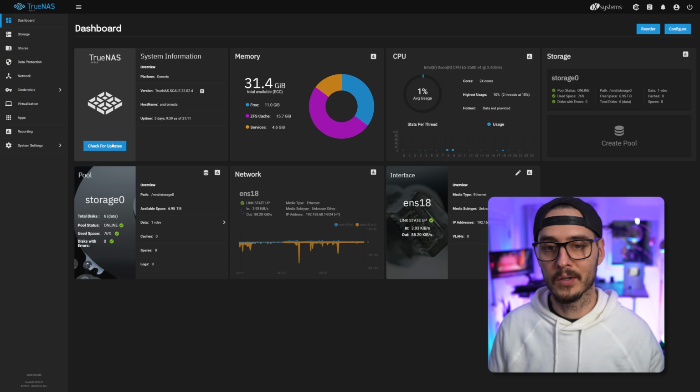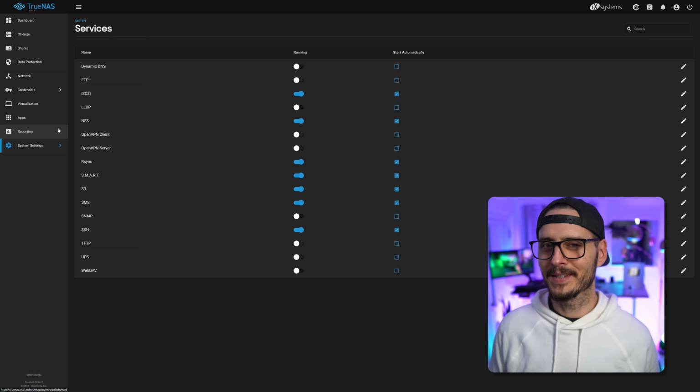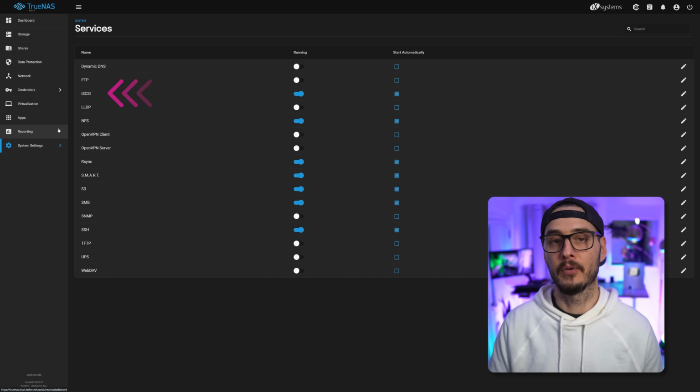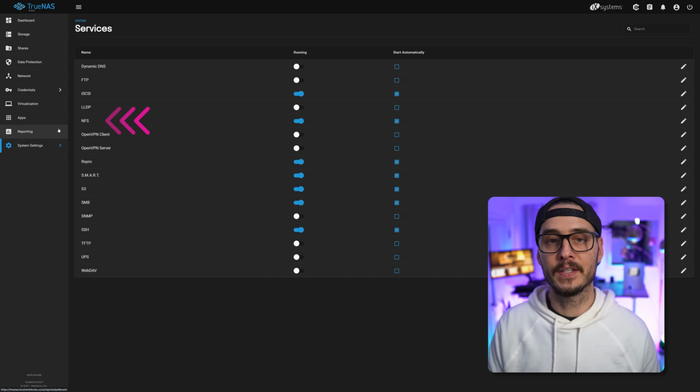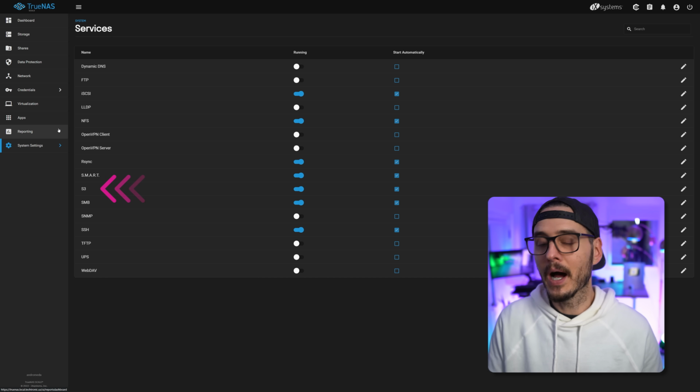Now TrueNAS Scale supports all kinds of features. It supports Docker, Kubernetes, and all kinds of things you want to install and run on your NAS. Basically, you can run it as an all-in-one, even virtualization. But I chose very specifically to only use storage services. So what do I mean by storage services? I mean only services that are for storage. So first of all, I'm running iSCSI on here so I can use it for block storage. Then I'm running NFS so I can attach to Unix shares. Then I'm running S3 so I can use it for object storage.